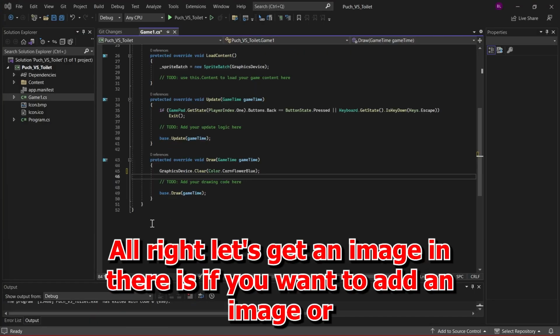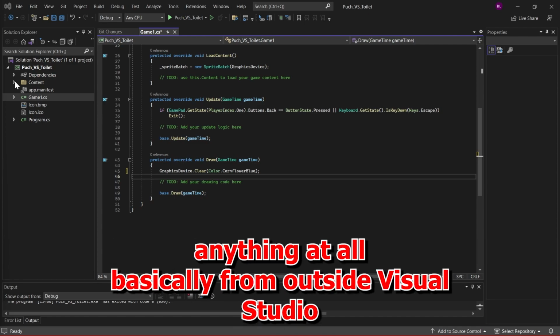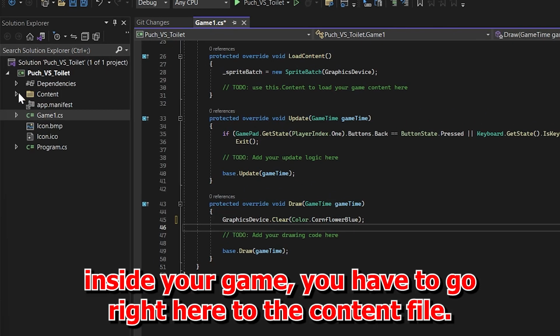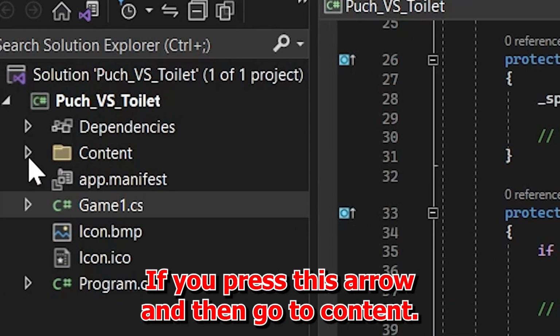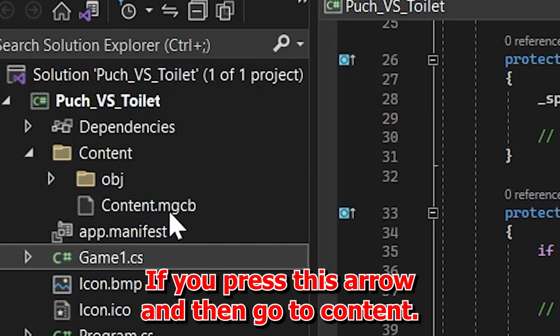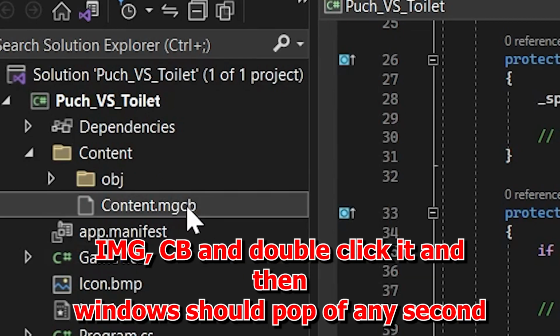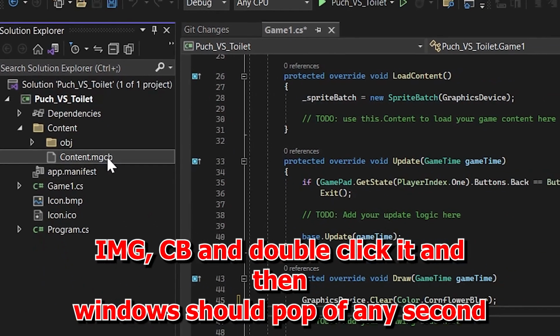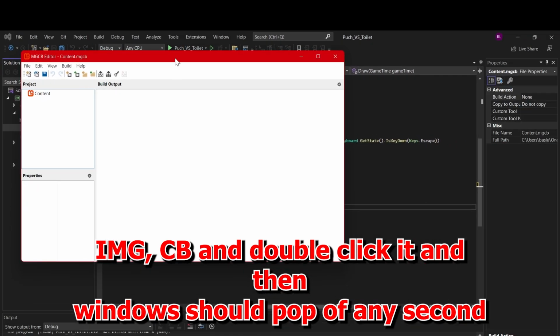Alright, let's get an image in there. If you want to add an image or anything at all from outside Visual Studio inside your game, you have to go right here to the content file. If you press this arrow and then go to content mgcb and double click it, then a window should pop up any second now. Yes.